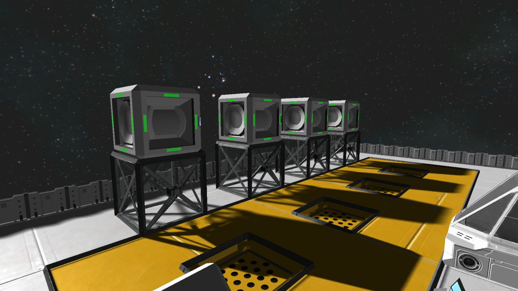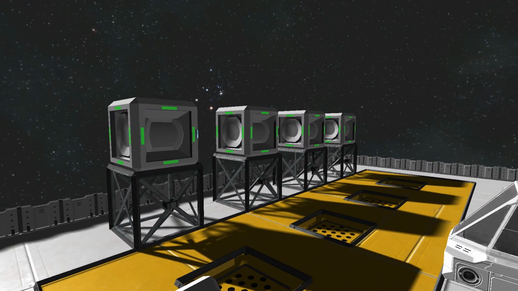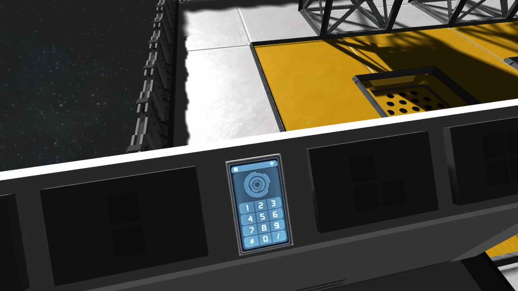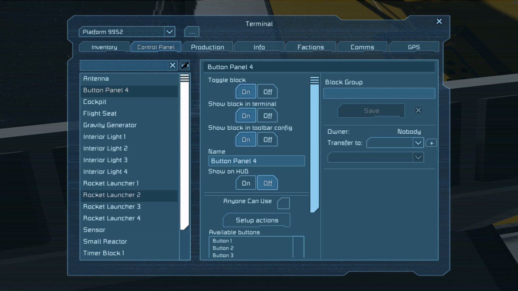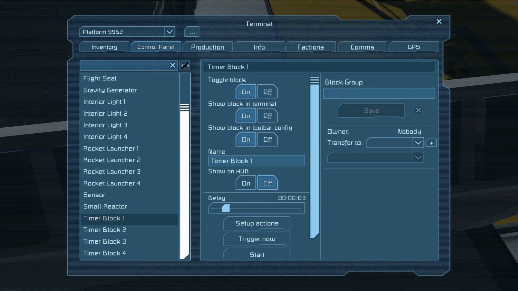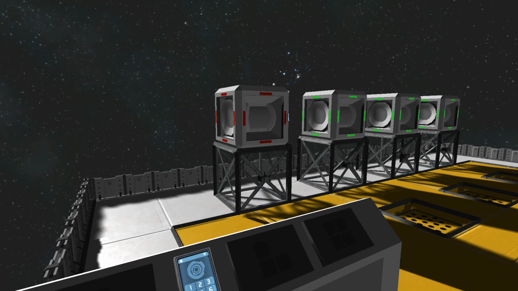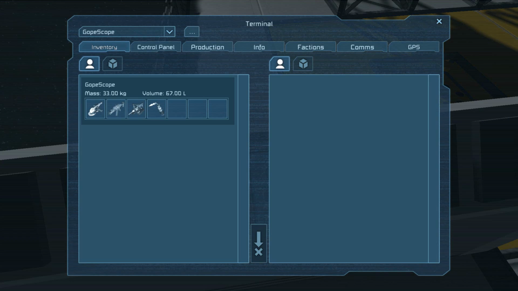Every one of those 4 blocks on top are the timer blocks. They're all lit up in green, which means they're on. Let's access this panel and select timer block 1 down here, which is the one farthest to the left. We're going to turn it off. Now we've turned it off, you see it turns red. Alright, and now we're going to turn it back on.